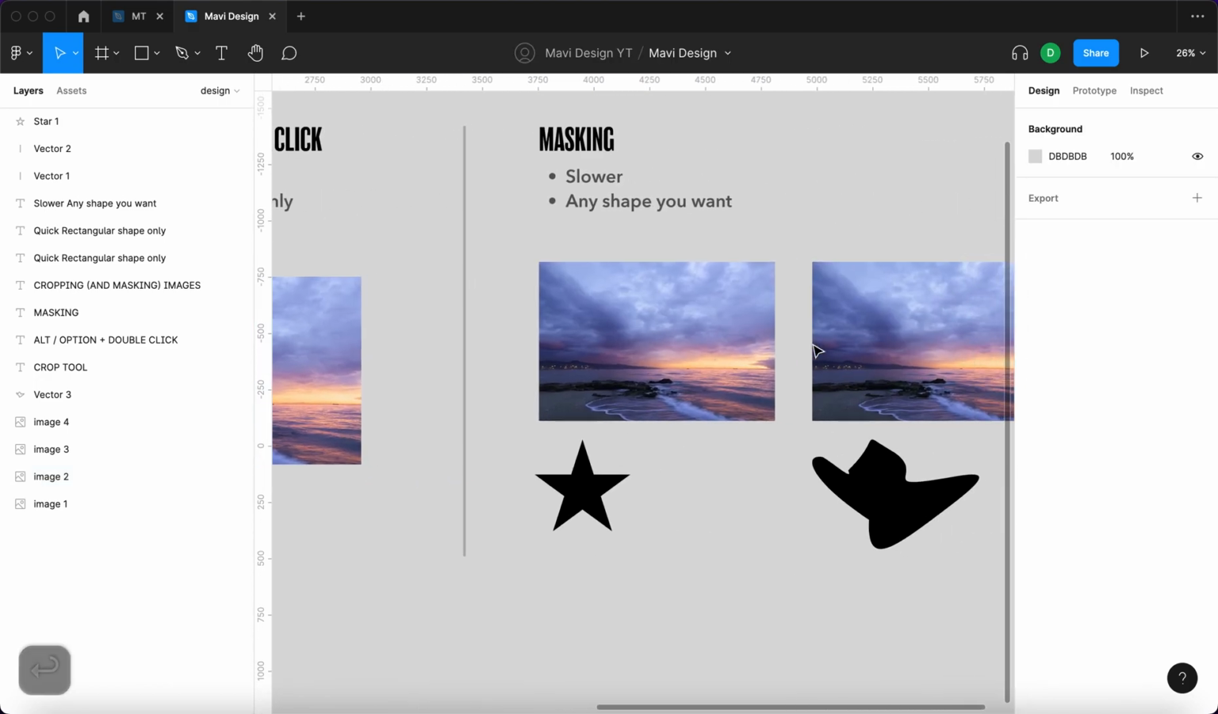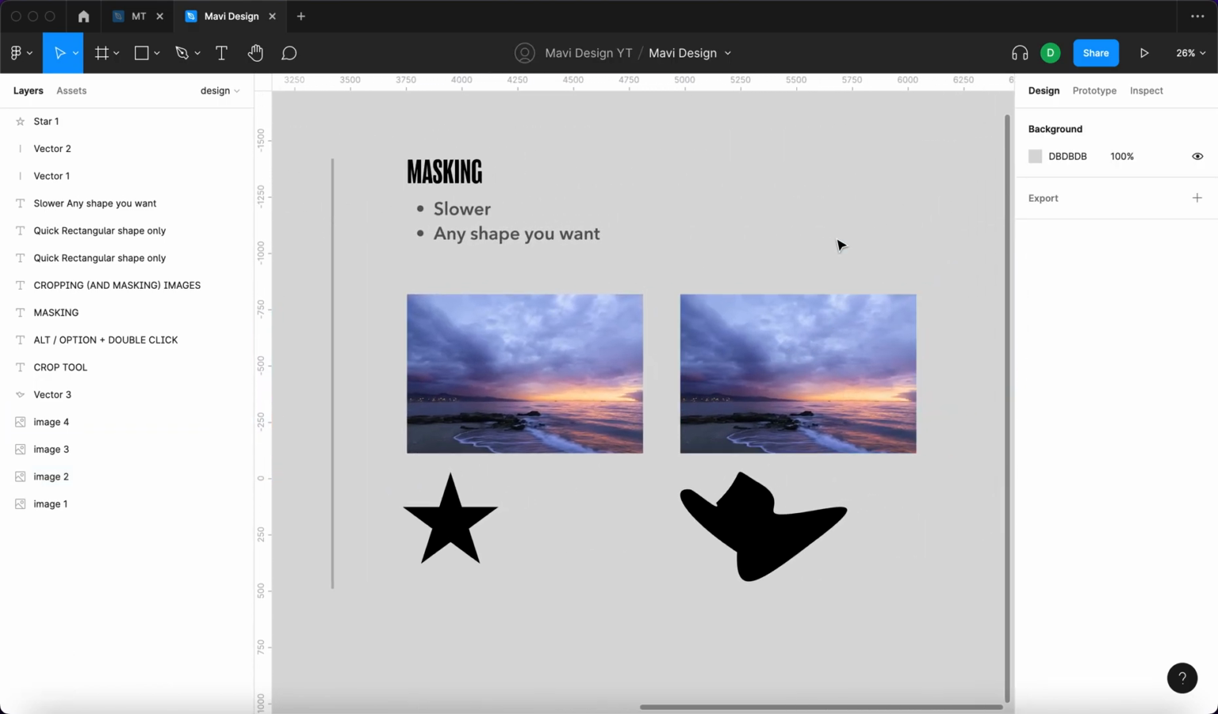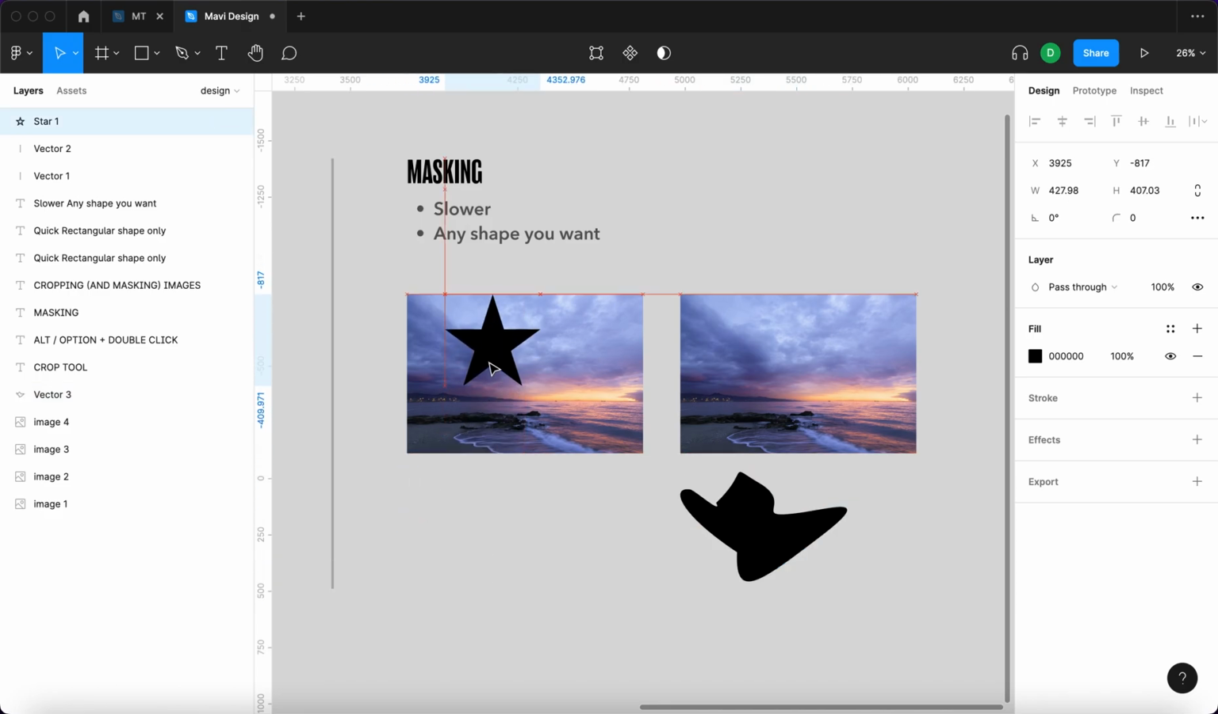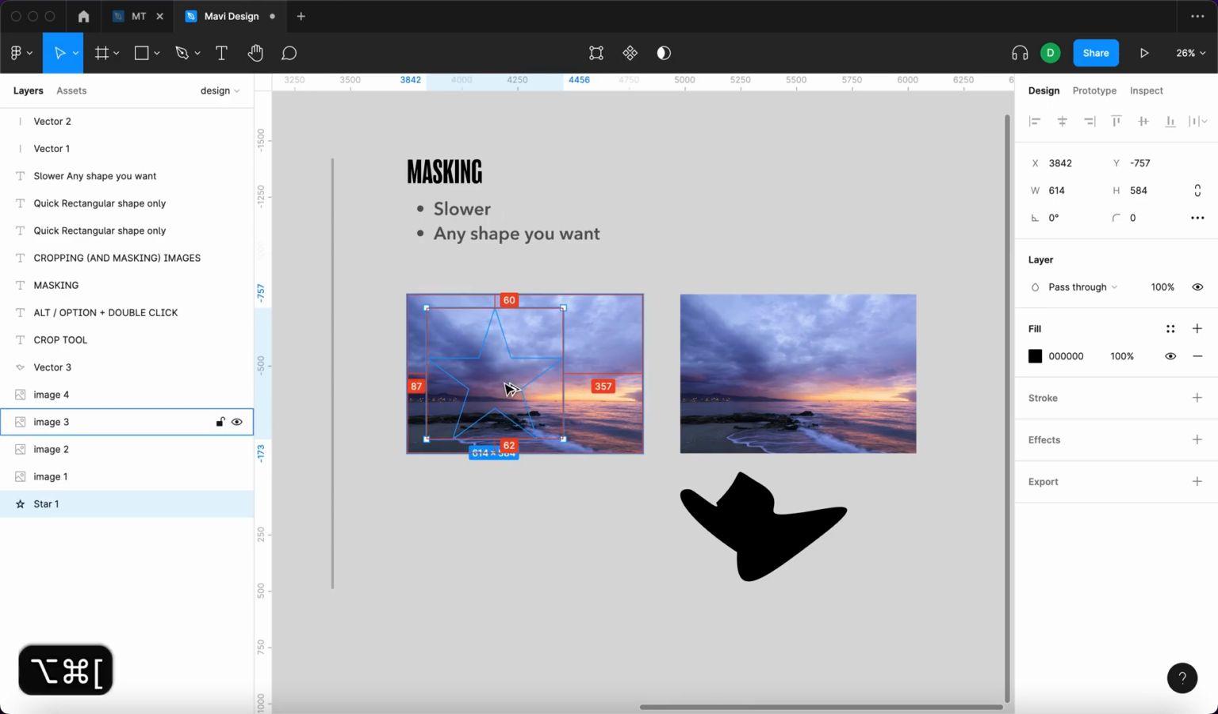And the third method is masking. So you can actually select which parts of the image are going to be visible. And this visible part can have any shape you'd like. So let's say we want to make a cutout in the shape of a star or this random shape that I created. We're going to position the star over the image, make it a little bit larger, and then move that into the background. So I'm going to press Command Option left bracket to position that behind the image, right?